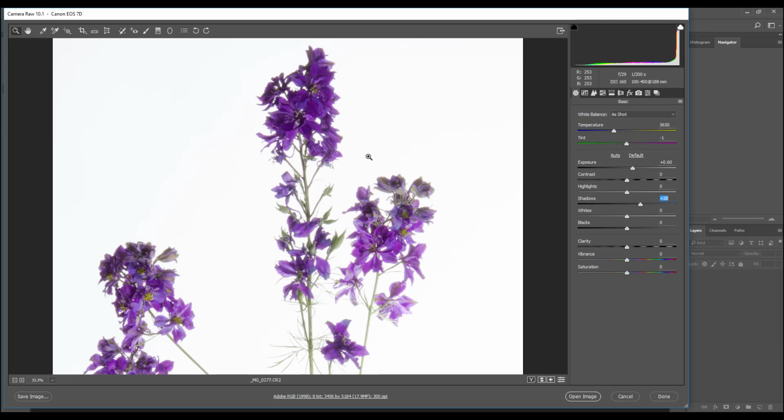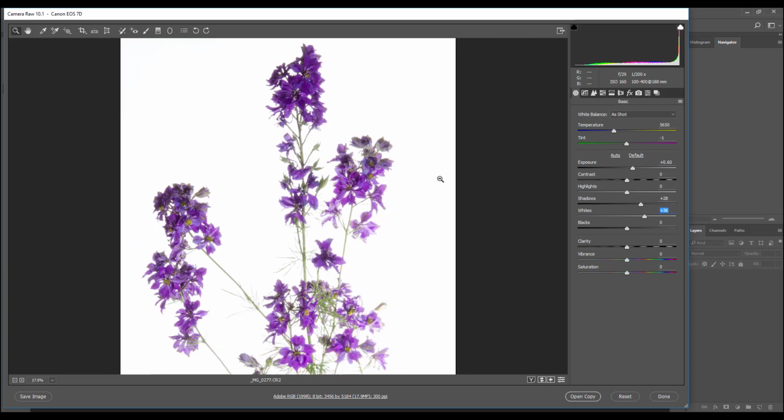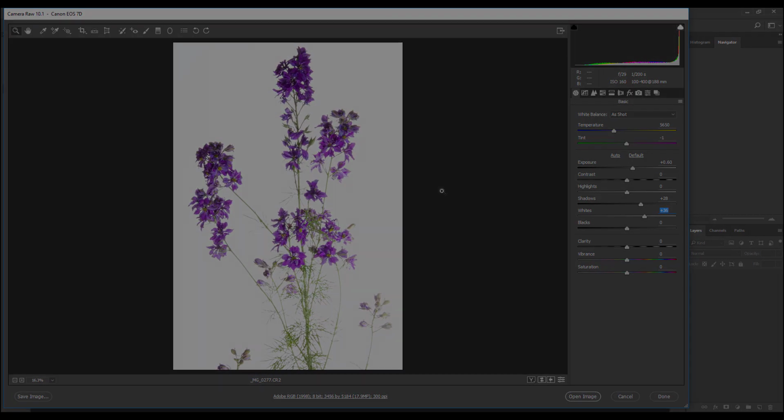And then I also want to make sure that my background is white. So I can pull up the white slider even more. And if I go too far, you start to get some bleed into the picture. It's into the subject itself. So I'm going to pull that back a little bit. But that should help quite a bit. So if I zoom out on that, you'll see what I've done.